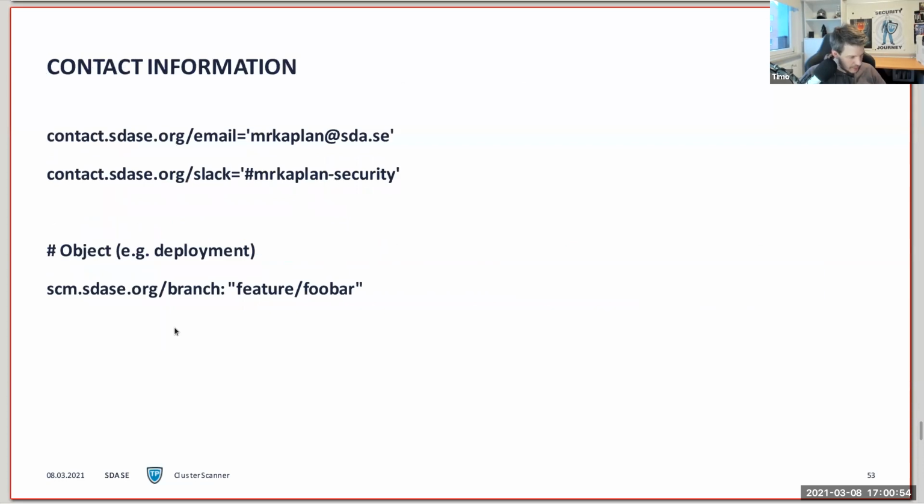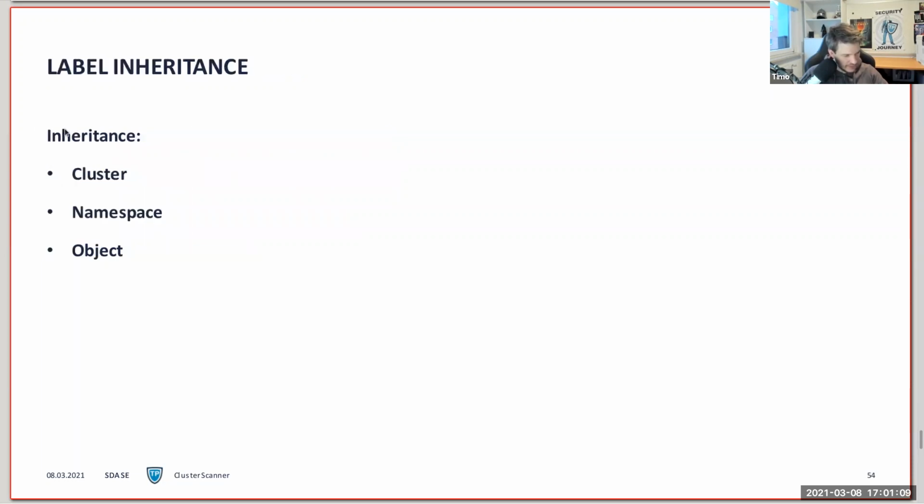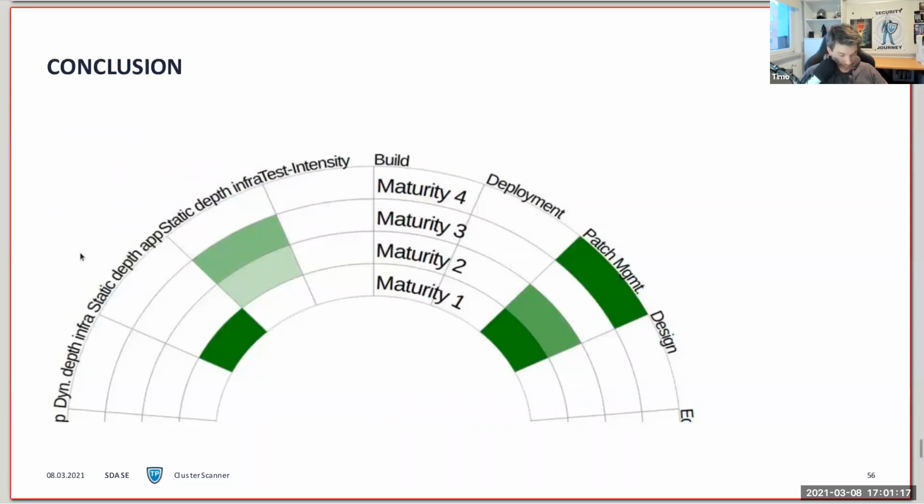This is a sample event notification. I will speed up a bit because we are close to the end. You can give context information via labels. At least that's the plan right now. So you can put it in the deployment manifest, and then you use inheritance to override it. On the global level, cluster level, you say this is a contact point. On the namespace object level, you can override that.